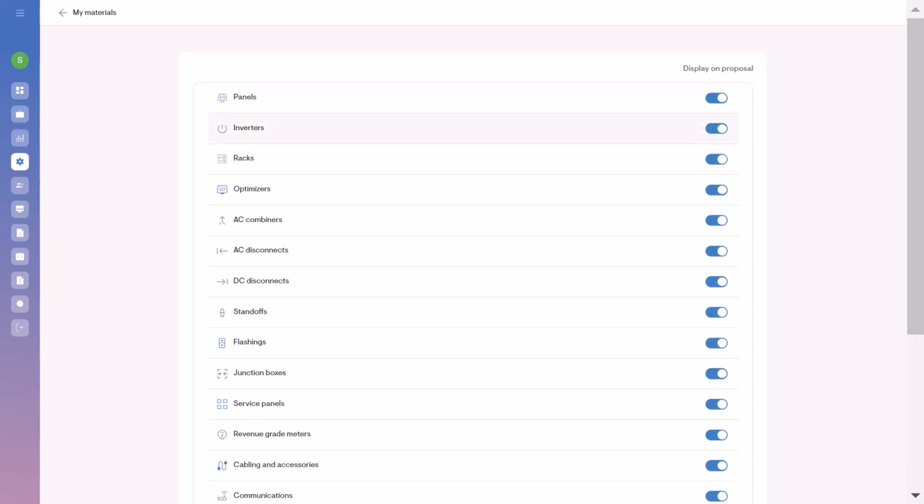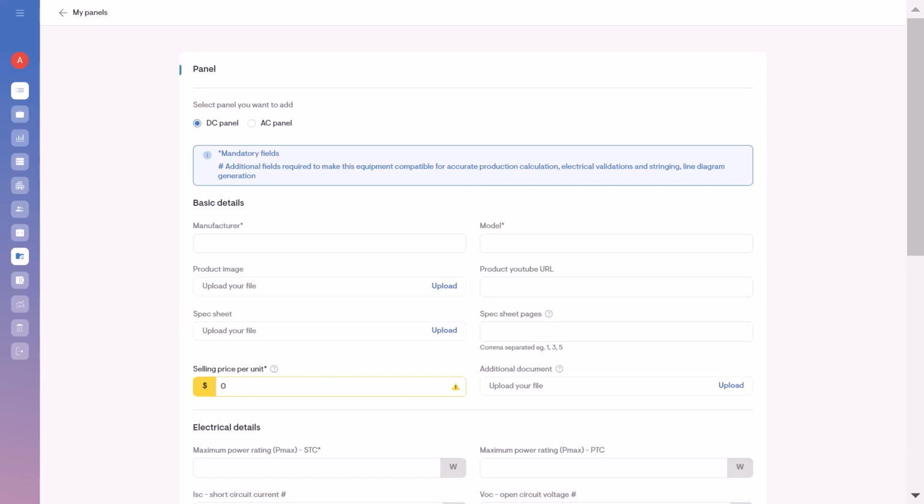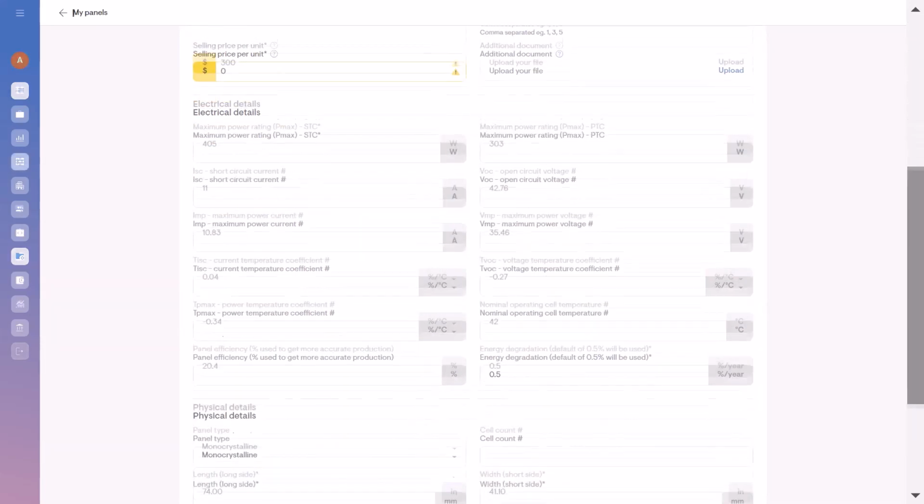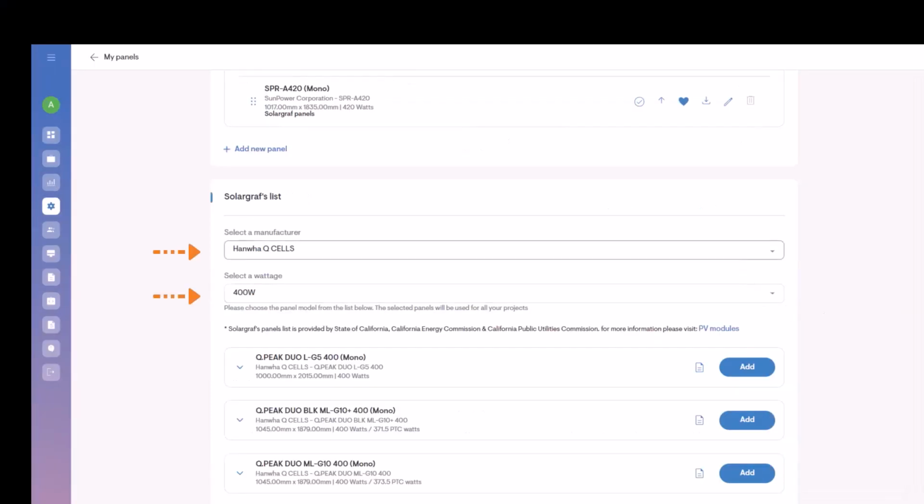If you come into My Materials, you can choose from SolarGraph's database. Using panels as an example, installers can choose to fill in the product spec sheet by clicking Add New Panel. Although we recommend you use SolarGraph's database because there are additional electrical details pre-populated for electrical validations in SolarGraph's electrical design tool. To choose from SolarGraph's database of materials, head to SolarGraph's list, select the manufacturer and wattage to narrow down the selection of panels.